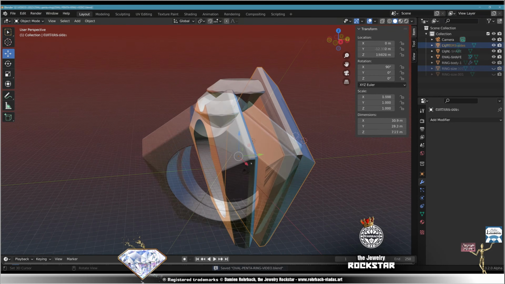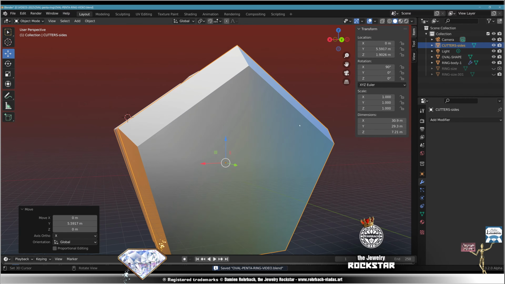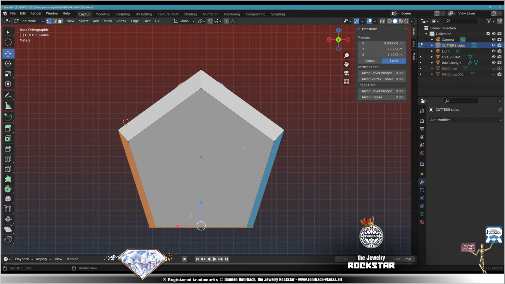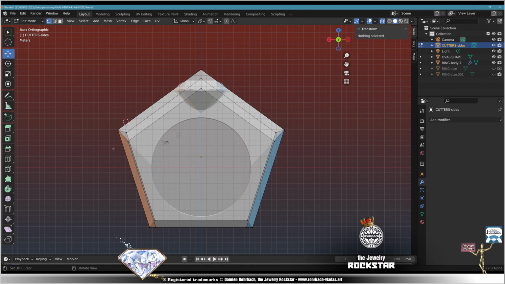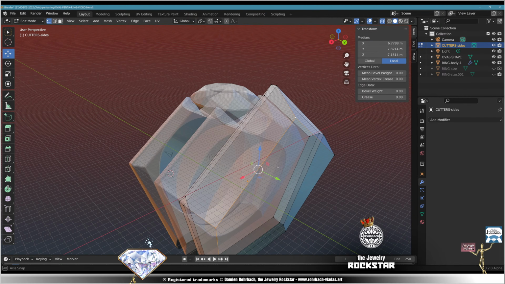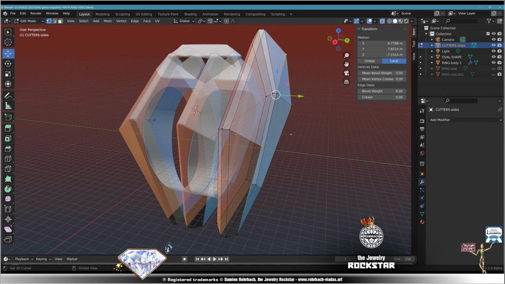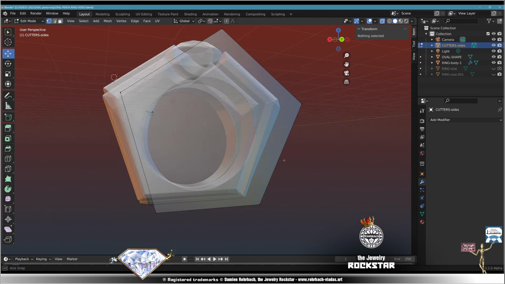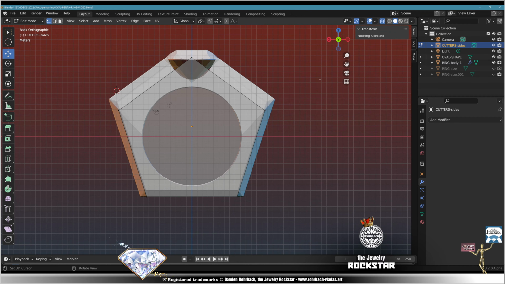Now the body of the ring is too heavy, so we're going to create a cutter. For that, we're going to copy the body of the ring. And we're going to go to edit mode. In edit mode, we're going to select only the front vertices. There are 5, obviously. Don't worry if they're not on the same plane, it does not matter. Now do a Ctrl I to invert the selection and delete the vertices we don't need.